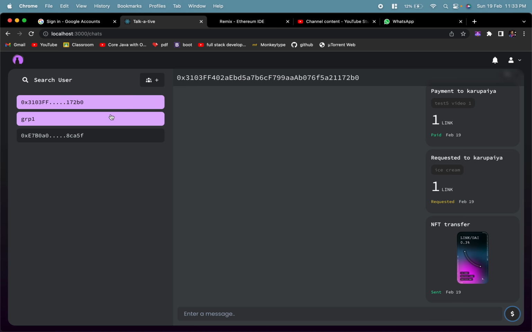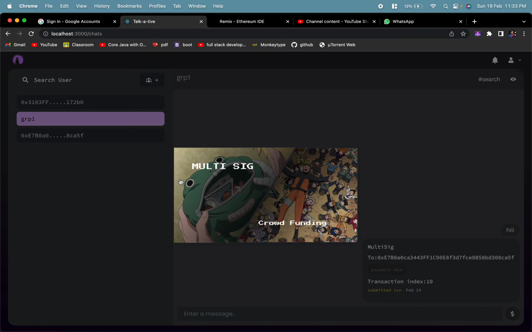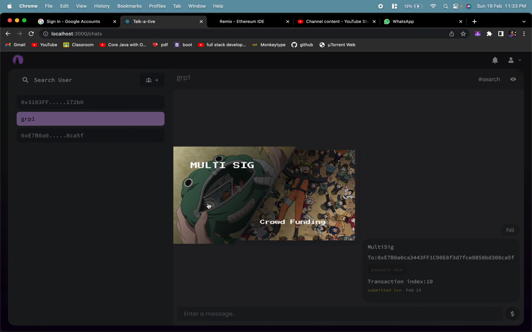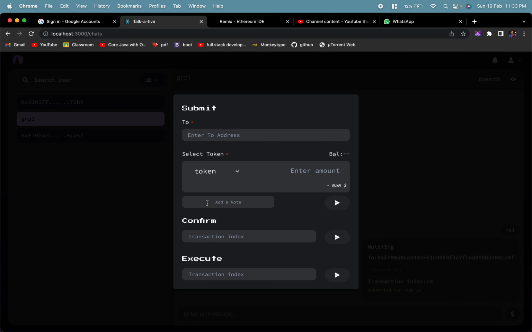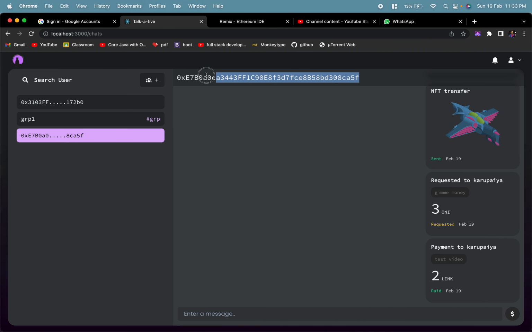And let's come to the groups. Now groups has a lot of new features. One is crowdfunding and one is multisig. Multisig is very useful because multisig requires a different number of signatures to execute one transaction. So let's say you are a part of 4 people and you have to transfer some data. How do you transfer it with clarity? We are in a group chat.